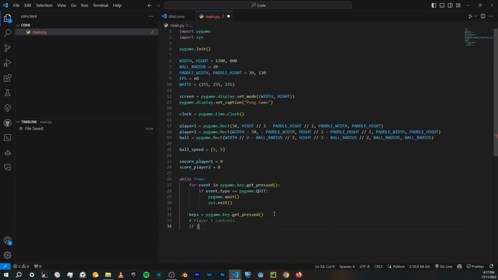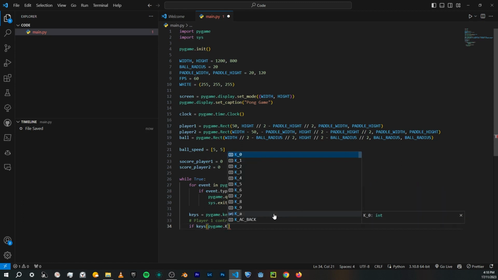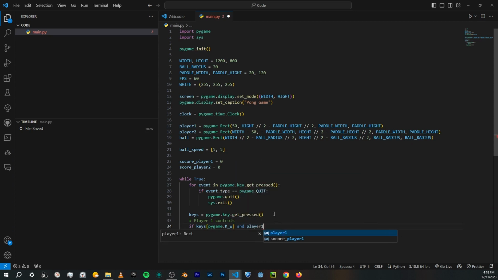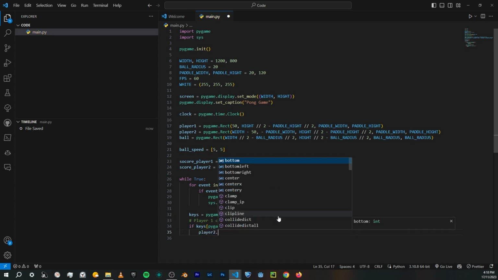Okay, so now we need to do if keys[pygame.K_w], so if player 1 hits the W key, and player1.top equals 0. Actually, we don't want that to be an equal, we want that to be a greater than. So if the key W is pressed, we want to move the paddle up, so player1.y minus equals 5.